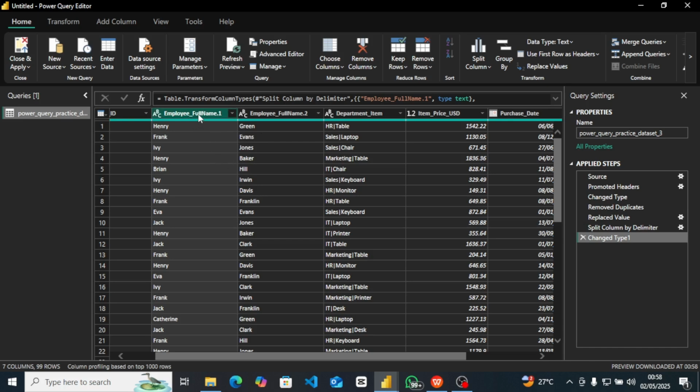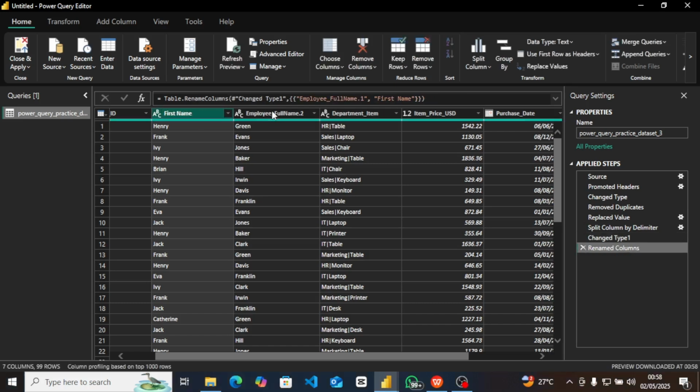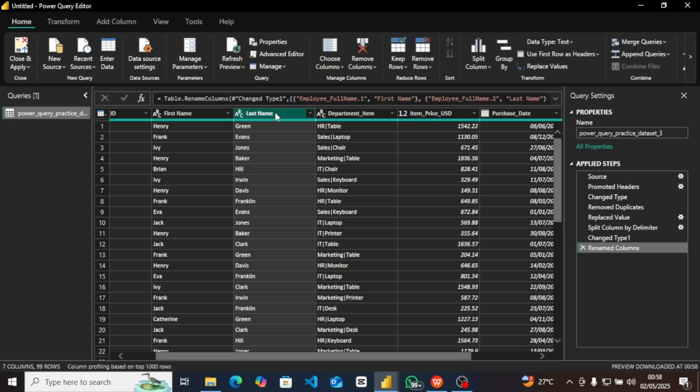Then what I'm going to do is change this to first name. Just double click on it and say first name, and then come here, double click on this and say last name. Okay, good. Likewise, we can also split this into department and item. So you have department here and then you have item here.